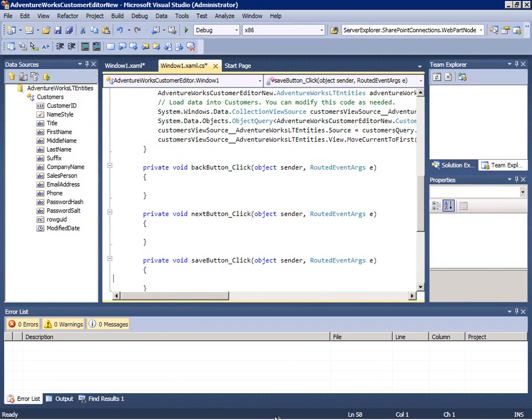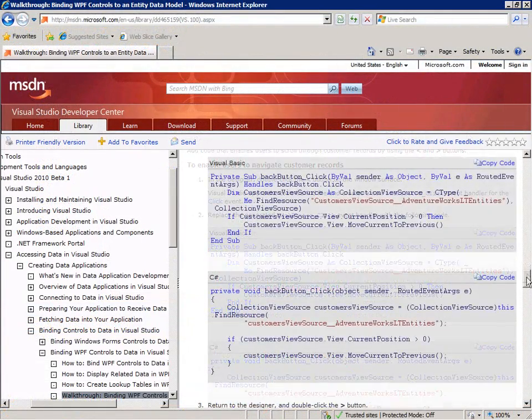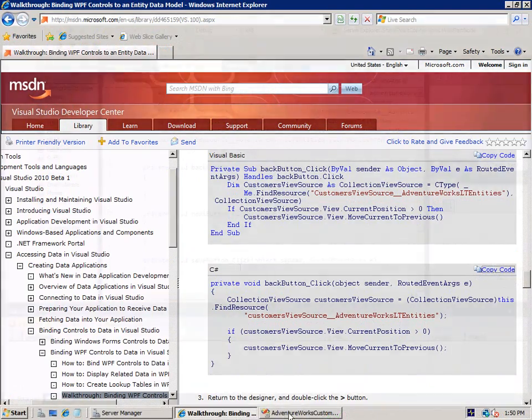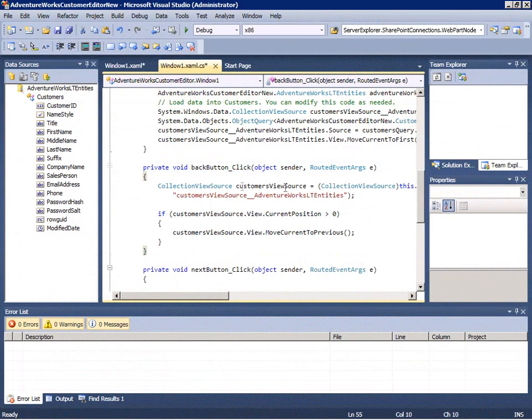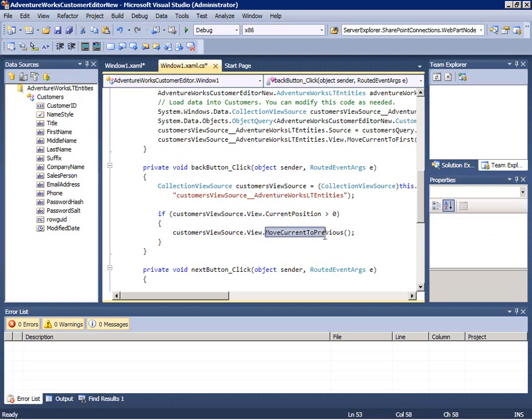So I'll return to my walkthrough really quickly here. This is the code for the back button. So I'm going to replace the default code with it. And all it's doing is getting the collection view source that's in the resources for my WPF window, and it's using that view source object to go backwards one step if the button's clicked, basically.